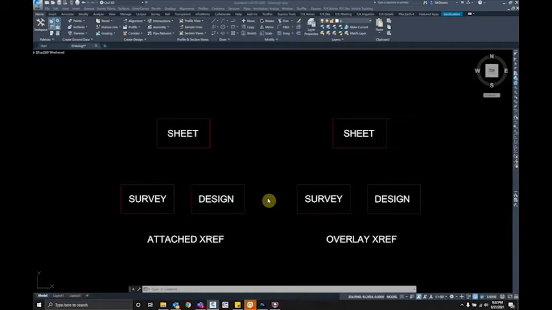I've had a lot of questions recently asking about the different types of Xrefs, an attached Xref or an overlay Xref, and when's a good time to use it? Why are people using this? There's a lot of questions, so I want to do this quick video with a very simple graphic and talk through it, and hopefully give you a better understanding of what the differences are. If it generates a question, feel free to reach out to me.